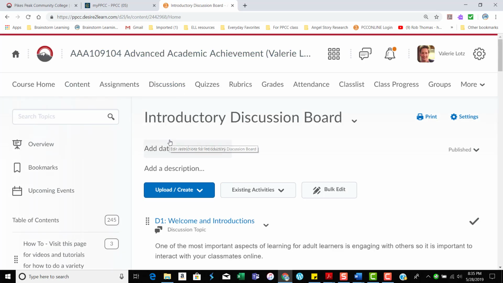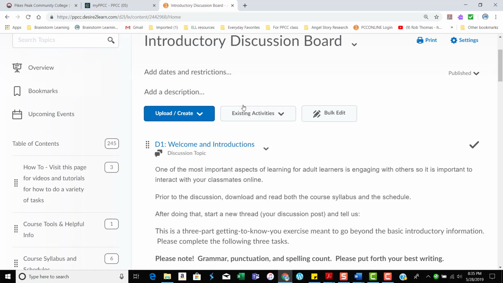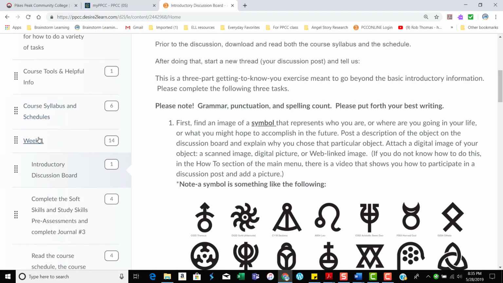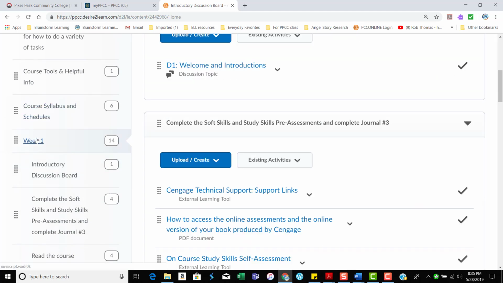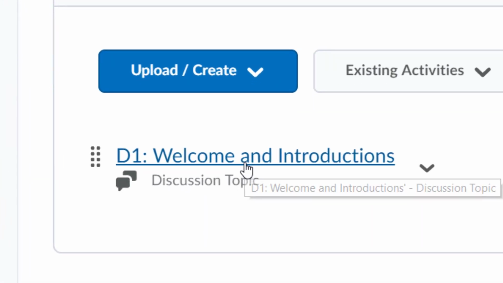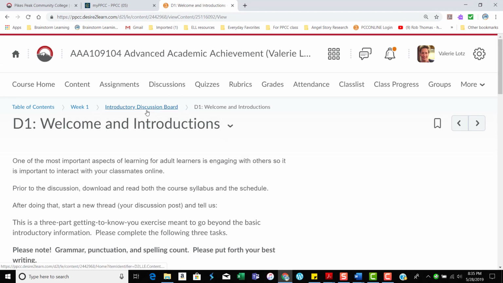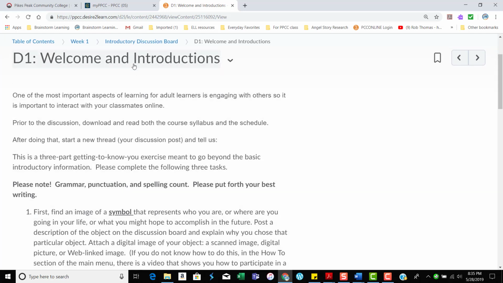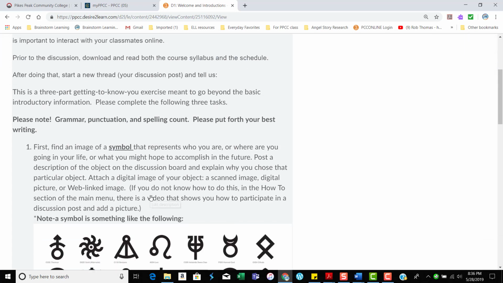And right now, the first thing that pops up is the introductory discussion board. But if it didn't, I could click on week one, and it's right here. So anytime you see something that's blue, this is called a hyperlink, and you can click on that to navigate to something, okay? So here are our directions for the discussion post.